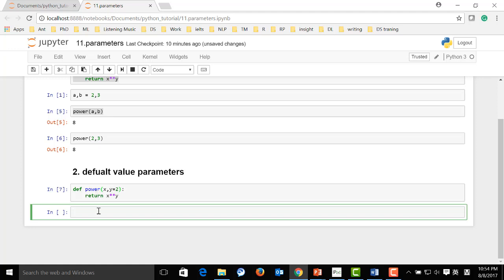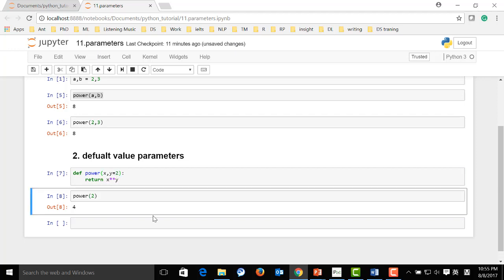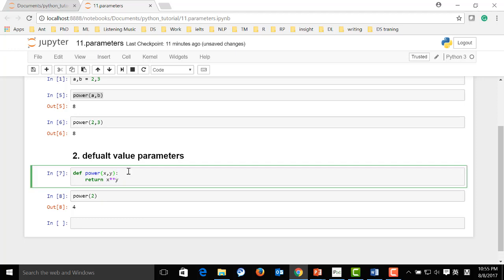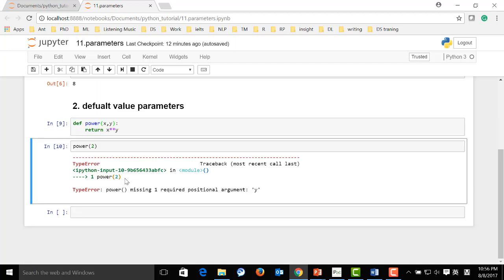Let me show you how it works. Let's say power 2, and it is okay. Now because y equals 2 by default, we can call the function this way. If the function had no default value, we could not call it in this way. Let me show you what happens if we call the function without a default value, just passing one parameter. As you can see, we have error messages over here because we just passed one parameter to the function, and y has no default value.